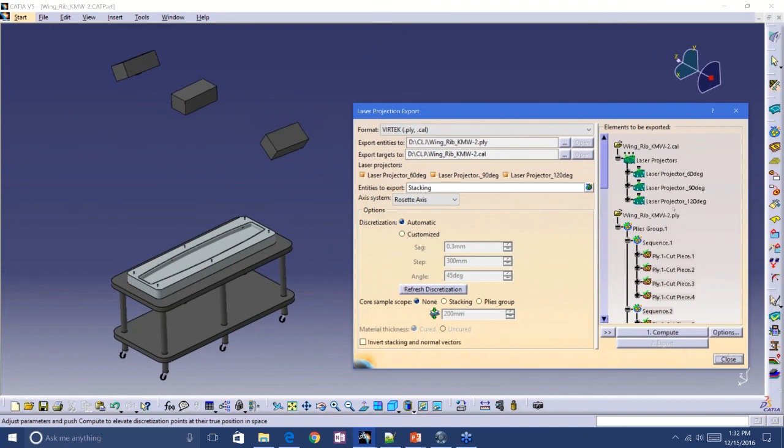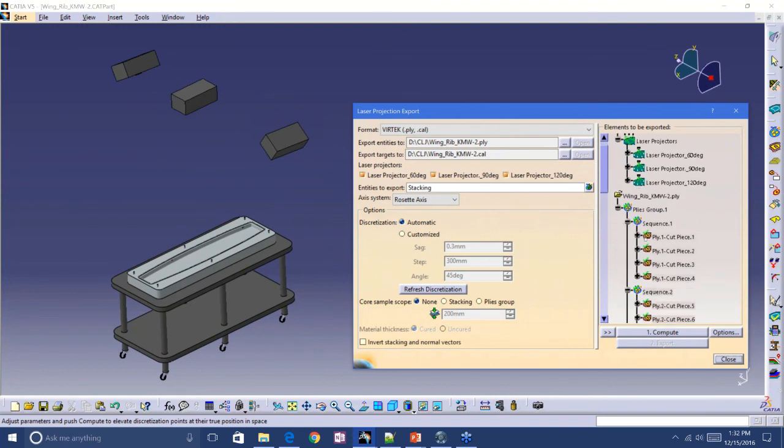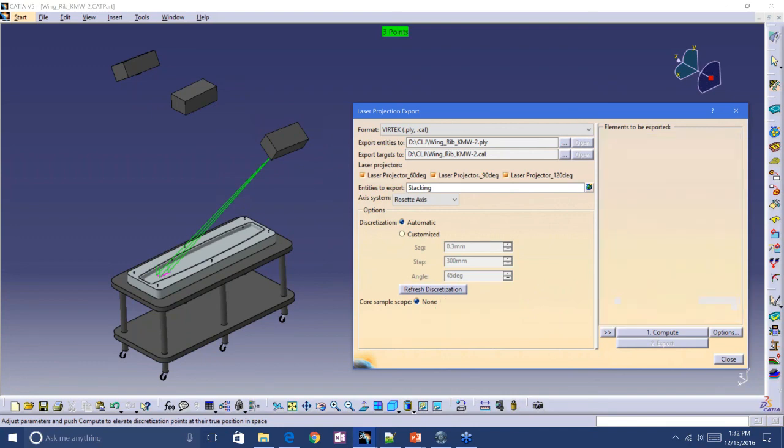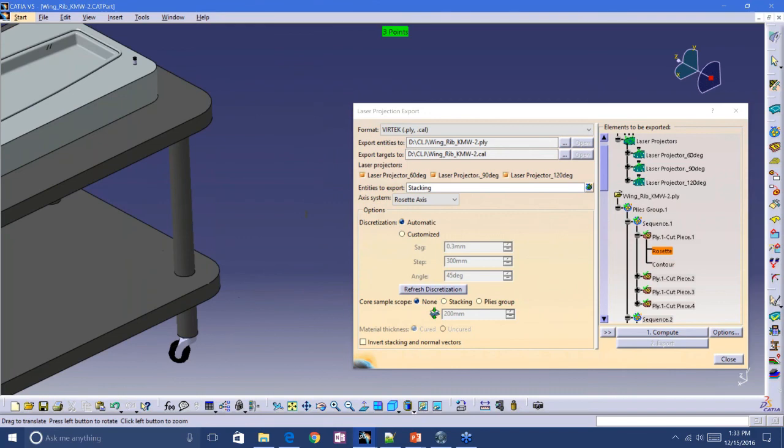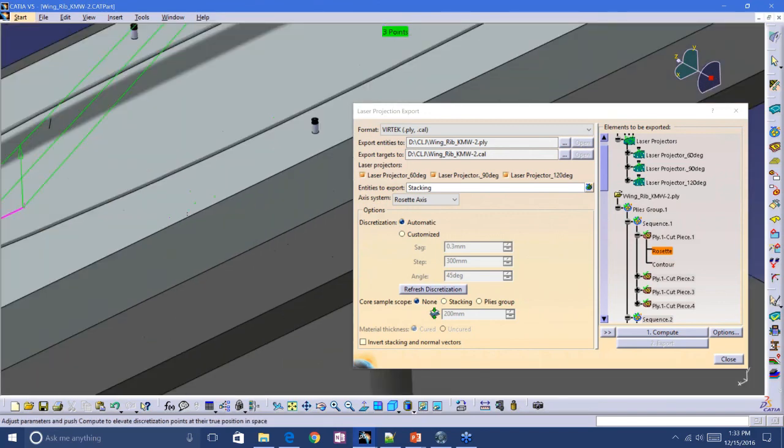So now I can go down the list of my elements and interrogate these, get a better idea of what's going on. Starting with ply 1, cut piece 1, I can see that it's going to project a rosette and a contour. I'm going to click rosette, and we can see that rosette is being projected with the laser on the right, which I do believe is my 60-degree laser. The contour, however, requires 2 lasers. Why? The rosette resides well within the center of the tool.